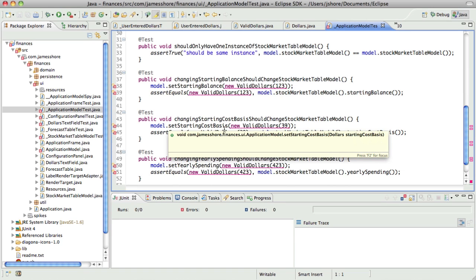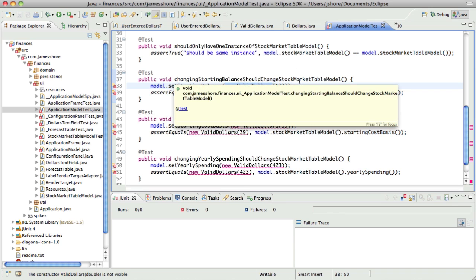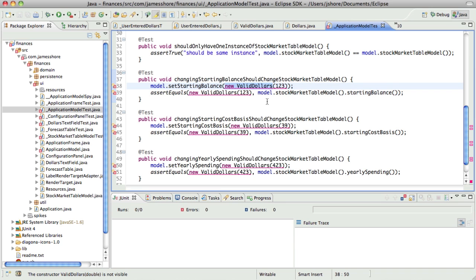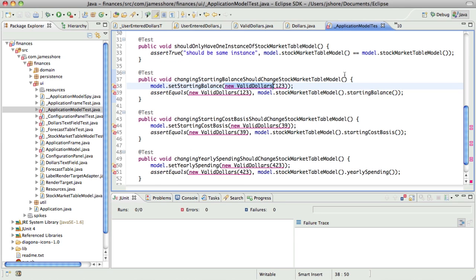I'm really not sure how to deal with this. There's two competing tensions. On the one hand, I want to make sure that the design can't be misused. I don't want you to be able to create a valid dollars that can actually have an invalid result coming out. On the other hand, I like the clarity of new valid dollars that doing this in the test creates. And I also don't like the unclarity of dollars.create for a test. I want to say, yes, I'm dealing with valid dollars, and no, I'm dealing with invalid dollars.